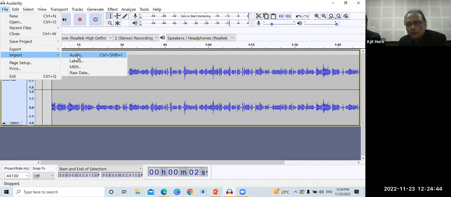But before you go to this, you must ensure yourself that the music piece is kept somewhere in your system. Like I have saved the music piece in my desktop. It can be any of the drives. That's not a problem. That's your choice. But now we have come to import.